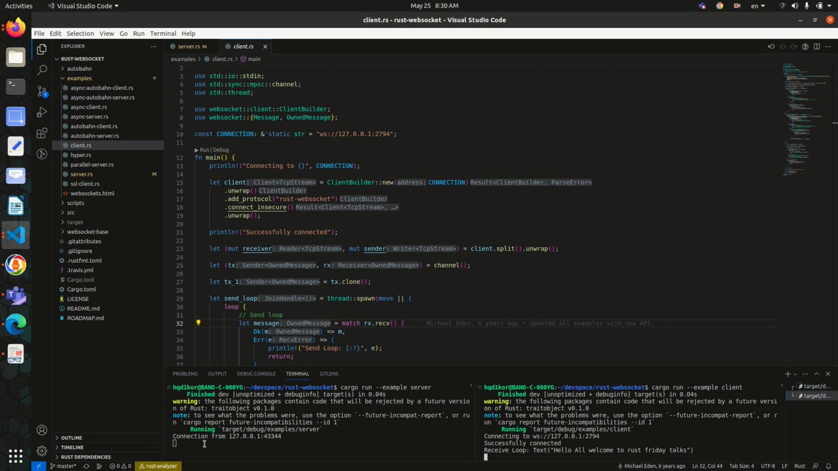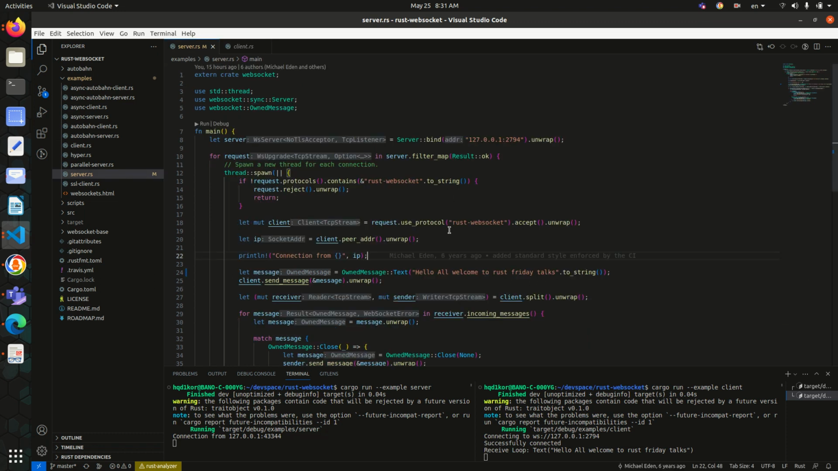As I already explained about the client to server part, right? This is trying to connect from the localhost 127.0.0.1 with this port number. This is the IP address. Here they are receiving a connection, connecting to this WebSocket. Sorry, this IP address, the local IP address, whatever we mention here in the connection. If this is connecting properly, then it prints connection successfully connected. Whatever we are giving here as a text message, Hello all, this thing is printed in the client. Hello all, welcome to Rust Friday Talks.